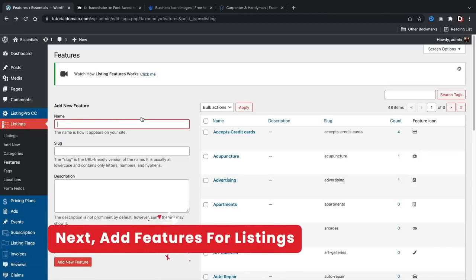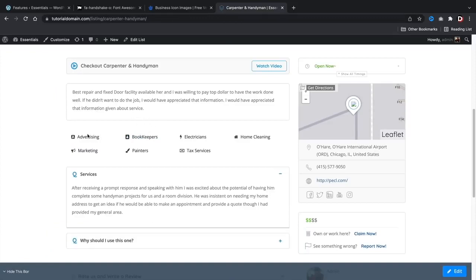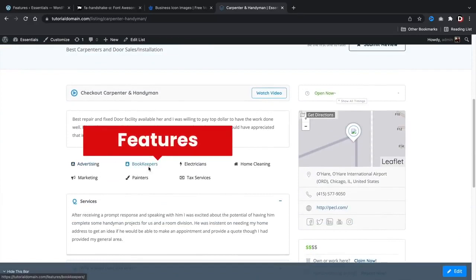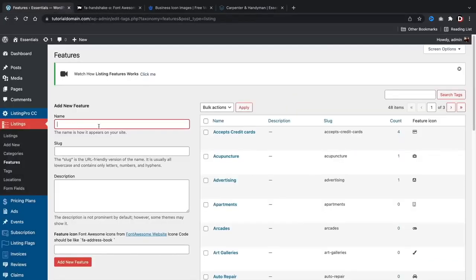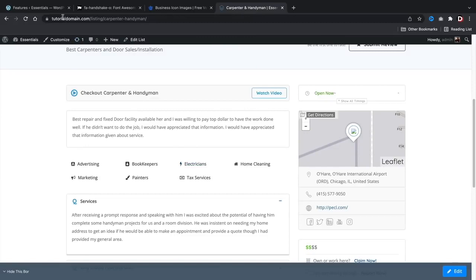So next, let's go ahead and add in some features for our categories, right? So over here, we have this listing, and you'll see that on this specific listing, we have features. So this is a carpenter website, and their features are advertising, bookkeepers, electricians, home cleaning, and so on and so forth. So let's add some features to our specific categories. So over here, I will type in e-commerce, right? E-commerce. And then below that, we have a feature icon.